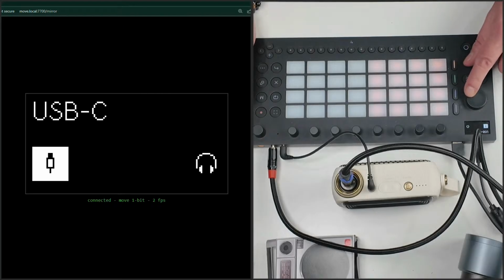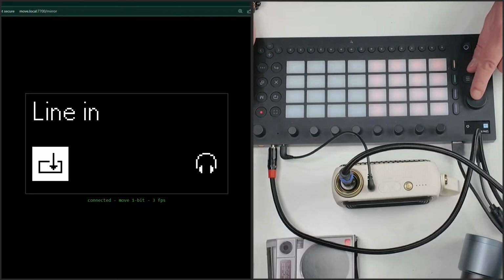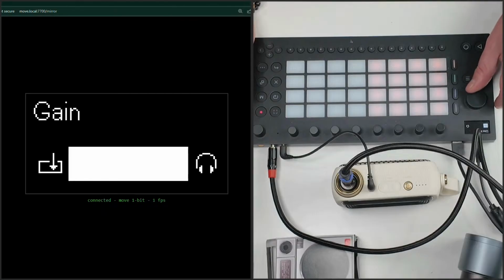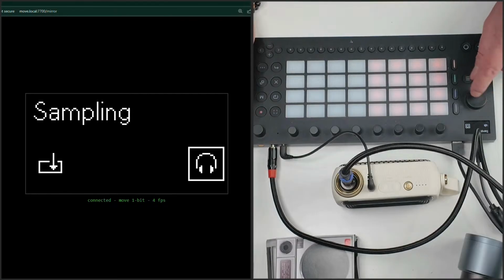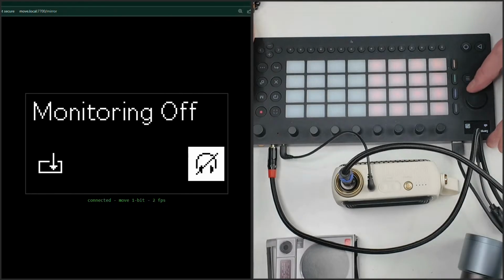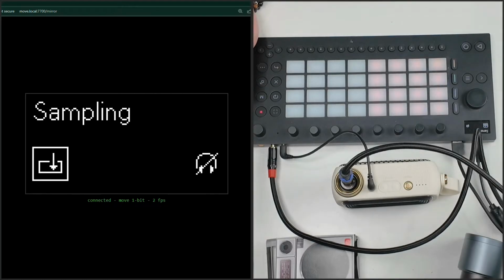And that's resampling. Line in. That's why you see that on line in. It's monitoring over the headphones, so we'll get a feedback loop. So I need to switch that off. So we're going to try that again.